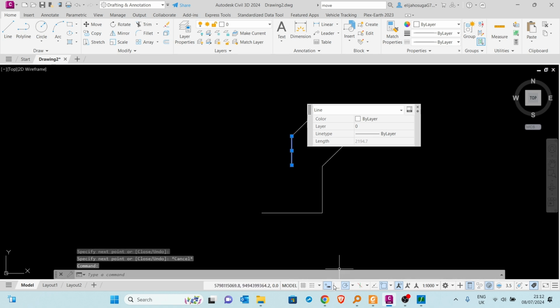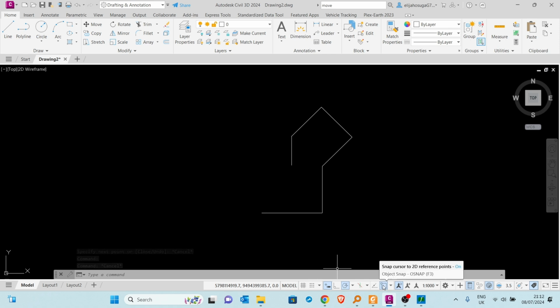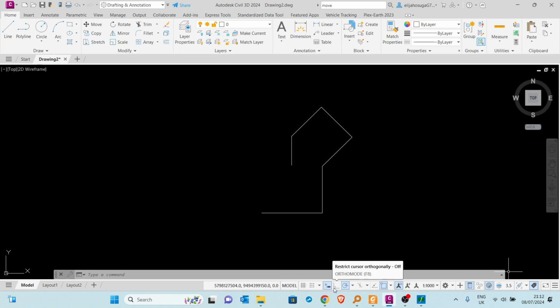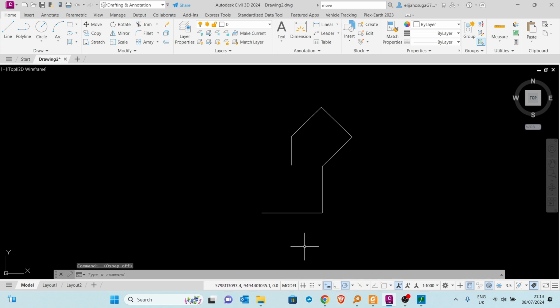So you can utilize these options here: the ortho, polar tracking, and the object snap. And as you can see, these different options have shortcuts on the keyboard that control them. For example, the ortho, you can control it using F3, for example. If you want to turn the object snap on or off, this is the F3.